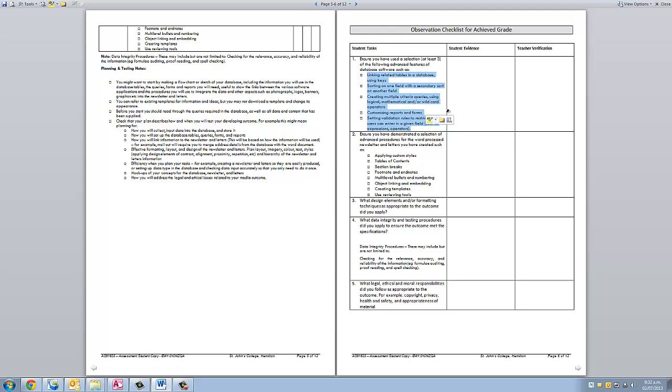Obviously, the more you do, the more skillfully you're demonstrating, and that's going to be moving you up into the achieved with merit criteria for this section. We've also then got a selection of advanced procedures for the word processed newsletter and letters.